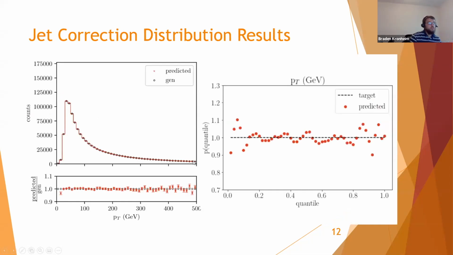Yes, so here's some of the results for the jet correction problem. This is just for transverse momentum. The results are very similar for eta, phi, and mass. What we see here is that the marginal distribution is pretty much perfect. And when you look at the ratio of the counts in each of the bins, you can see that while it's maybe not quite as perfect as it looks in this graph, it is still very, very good.